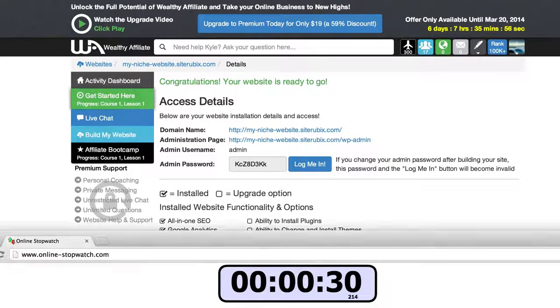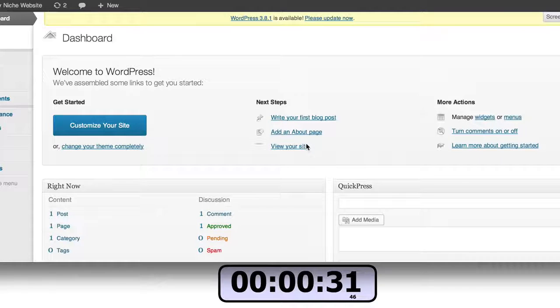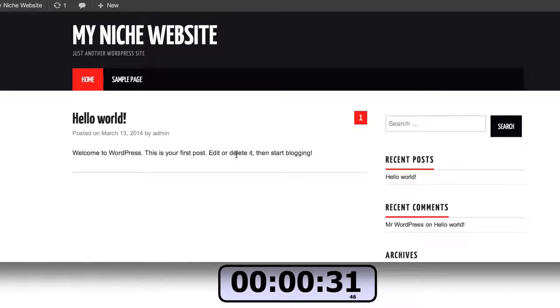As you can see, it has taken 30 seconds to build a site, and I can log into this website, a fully functional WordPress site, and I can also access it online, and you can see my website. So in less than 30 seconds, I was a little slow to the gun on the actual timer here, I have created a fully functional WordPress website that can be used in any niche of my choice using the website builder at Wealthy Affiliate.